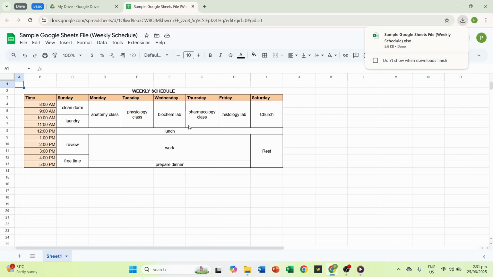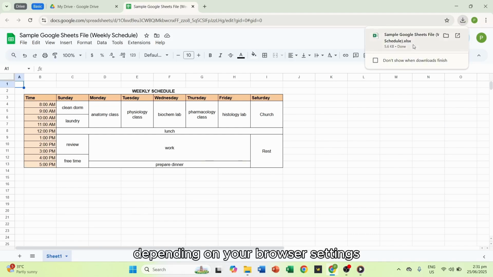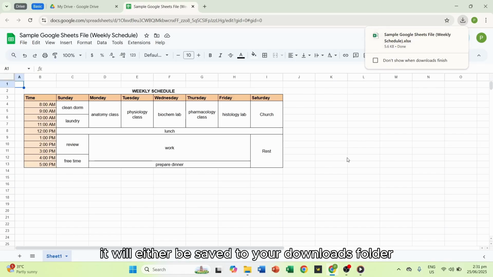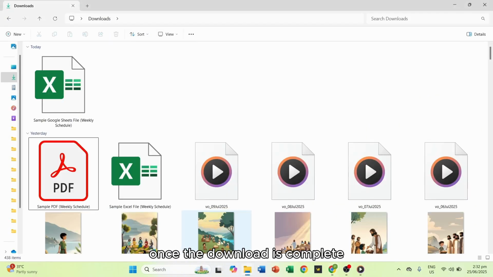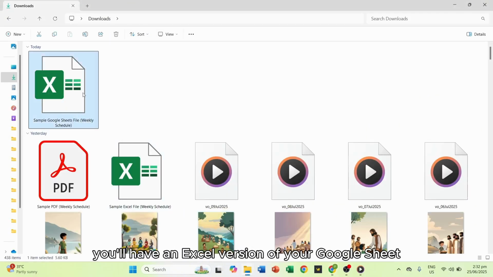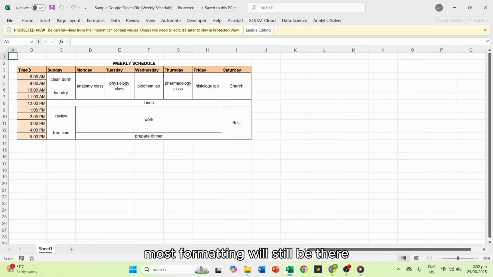After clicking, the file will automatically start downloading to your computer. Depending on your browser settings, it will either be saved to your Downloads folder or it will ask you to choose a location. Once the download is complete, you'll have an Excel version of your Google Sheet. You can see in my Downloads folder that the file name is the same. When you open the file in Excel, most formatting will still be there.